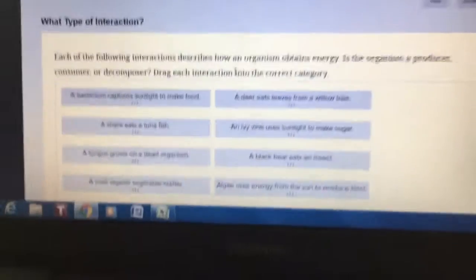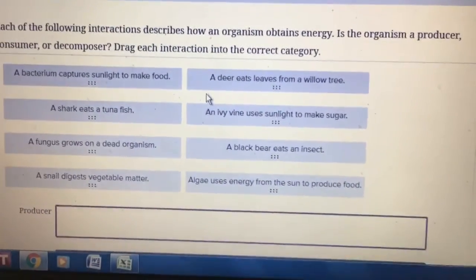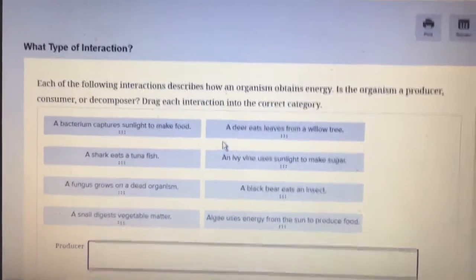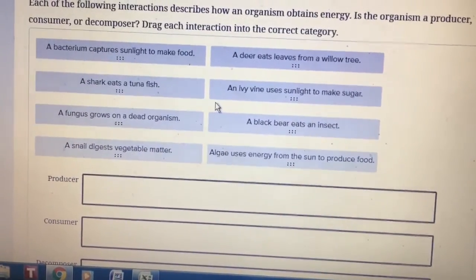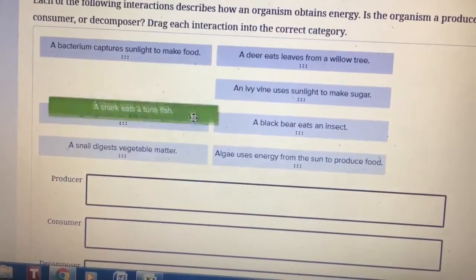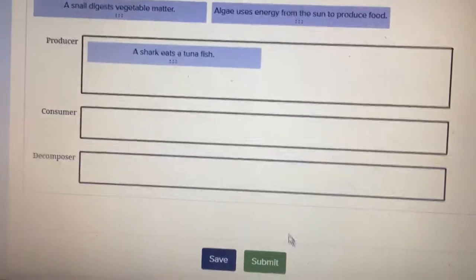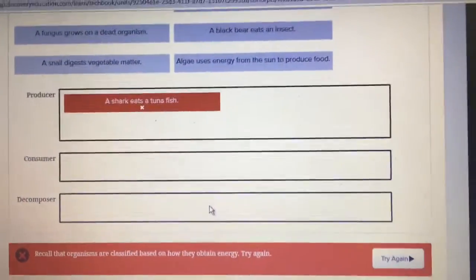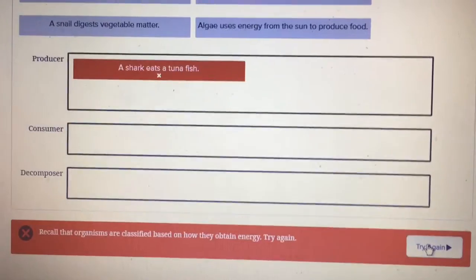Again, we have another drag and drop situation. If you remember correctly, in the Engage section, I told you that sometimes it'll allow you to retry if you get a wrong answer. So I wanted to show you that here. Let's say, for instance, I put a shark eats a tuna fish as a producer, and then I click submit. It's going to say it's incorrect, but what it allows you to do is hit try again.